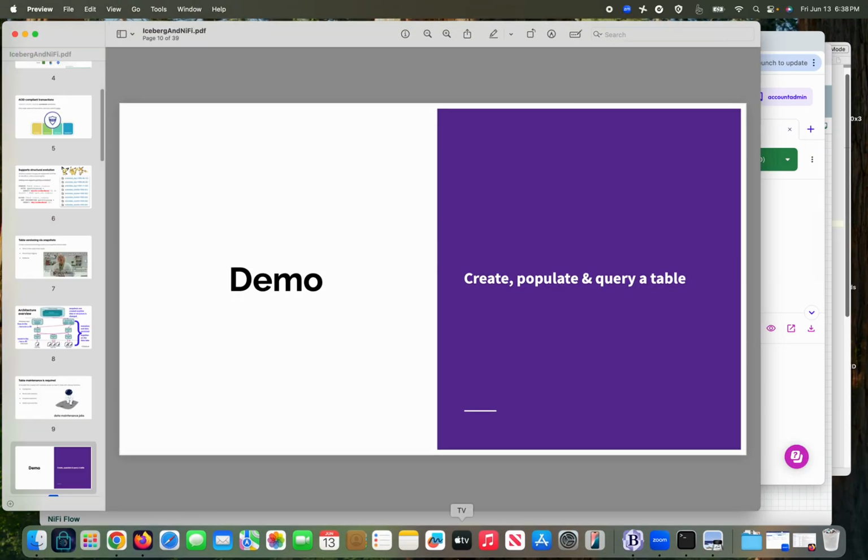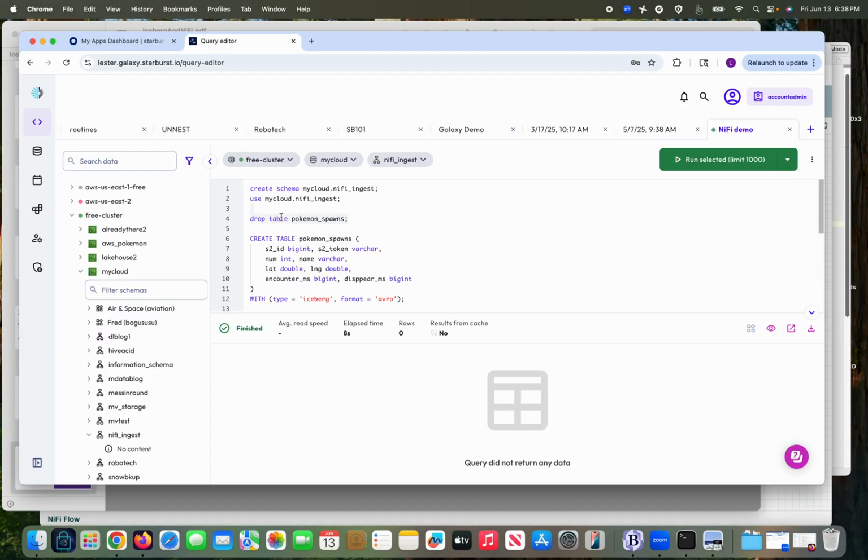So let's do a quick demo, keep it kind of easy and going. And I'm going to run over here, and I'm going to create a table right here called Pokemon Spawns.